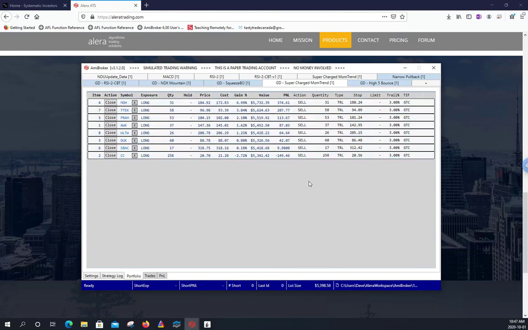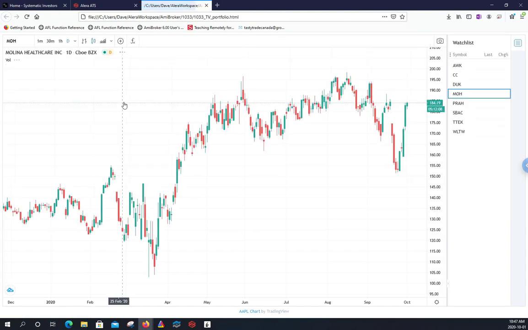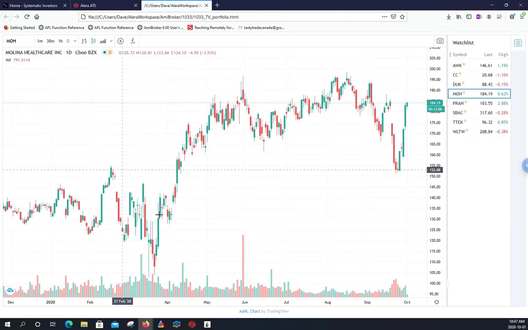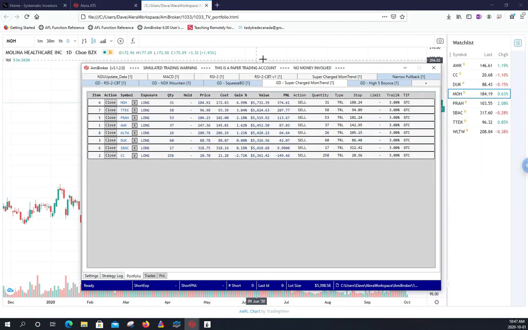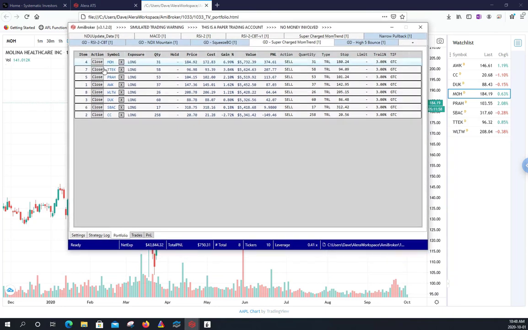So for example, if I come over here to my supercharged momentum trend strategy and I click on one of these symbols, it's automatically going to pull up a chart in TradingView, and it's going to dump the entire contents of my portfolio here. You can see all the ticker symbols in my portfolio. I'll just arrange them alphabetically so they line up, but it'll dump all of them in the watch list here.